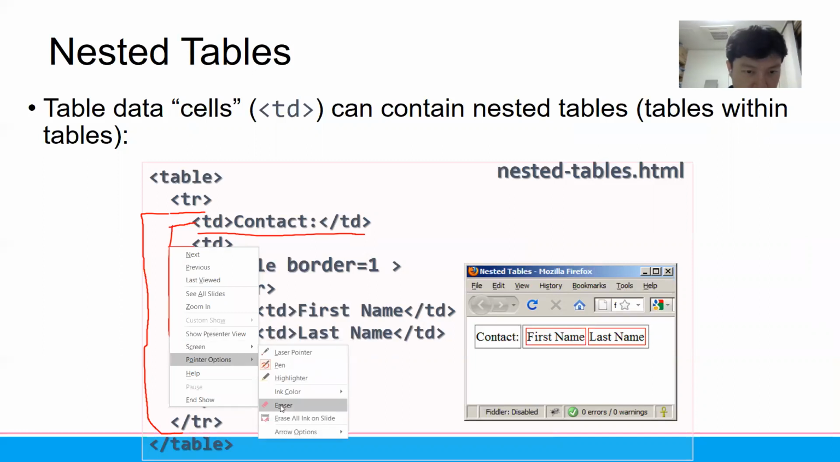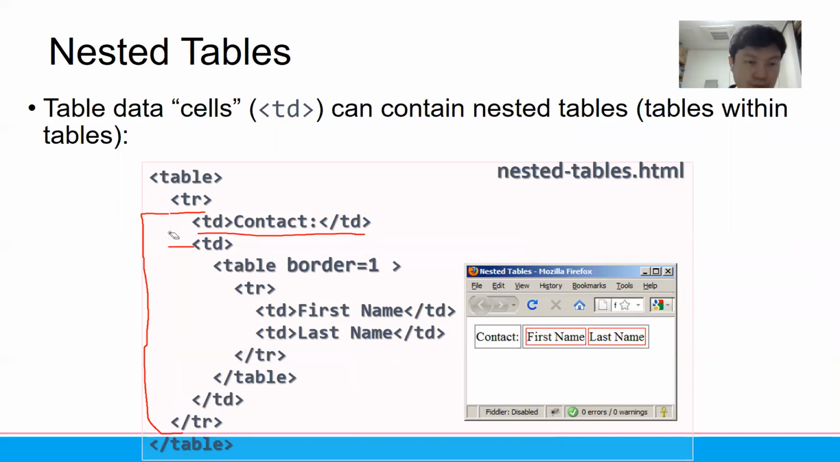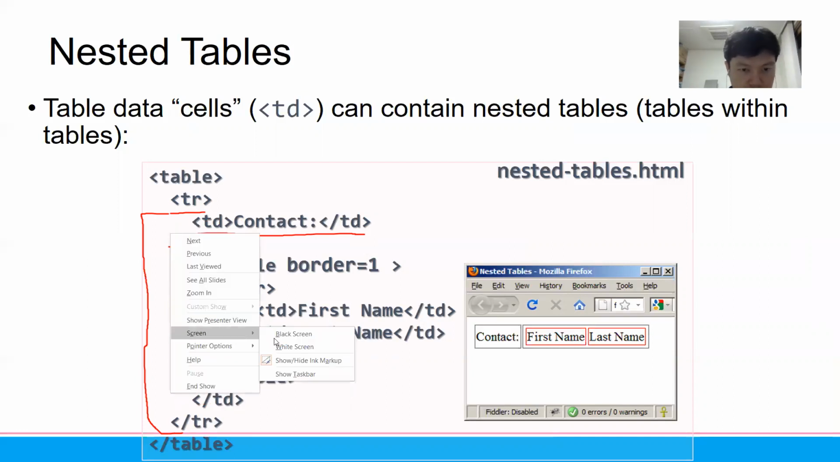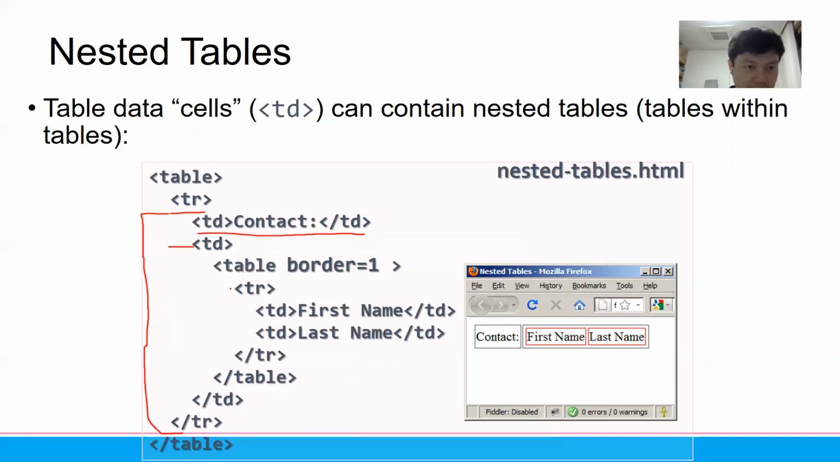You need to use the eraser. Oops, all the things are deleted. Okay, so this dd is related with this one, and then we have another table. This table is inside a column, inside a cell. This table has a border equal to 1, and it has another row, and this row contains two columns. The first name is the first column, and the last name is the second column. We call this a nested table.